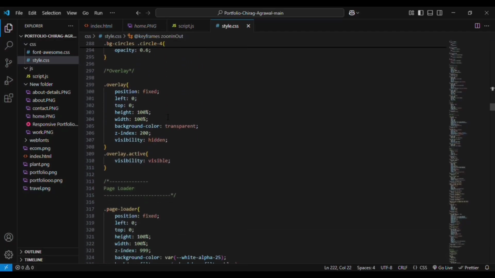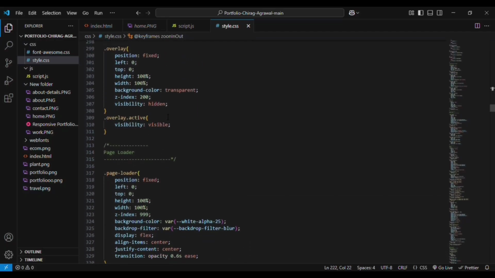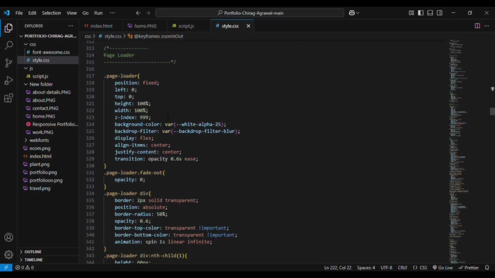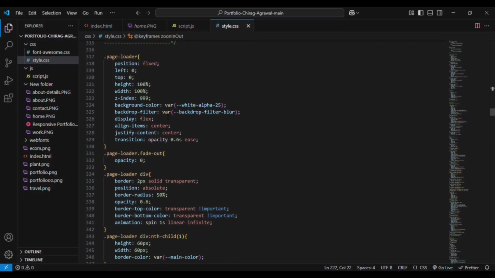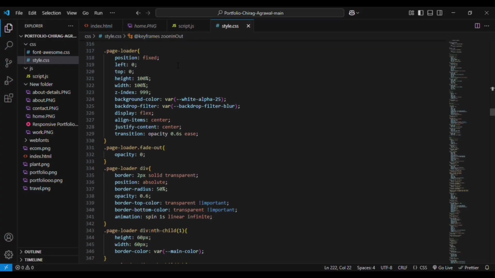overlay is position fixed, background color is transparent, and when the overlay is active the visibility will be visible. Then page loader, whenever we are loading the page, that is whenever we start the page at the starting position of the page, then we will get this page loader. It's nothing but a circular GIF that you can see.